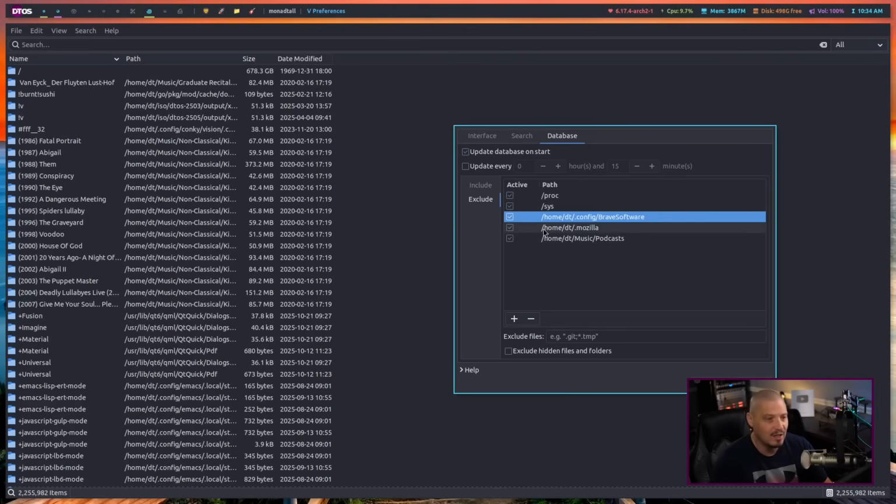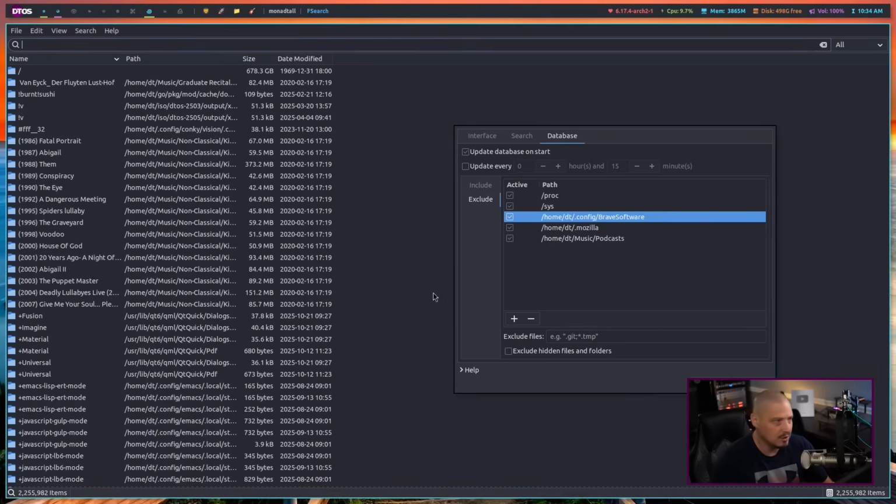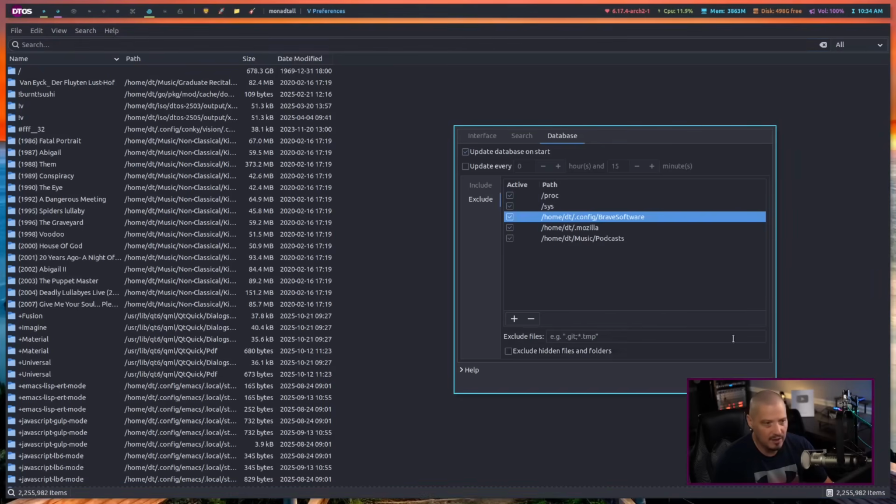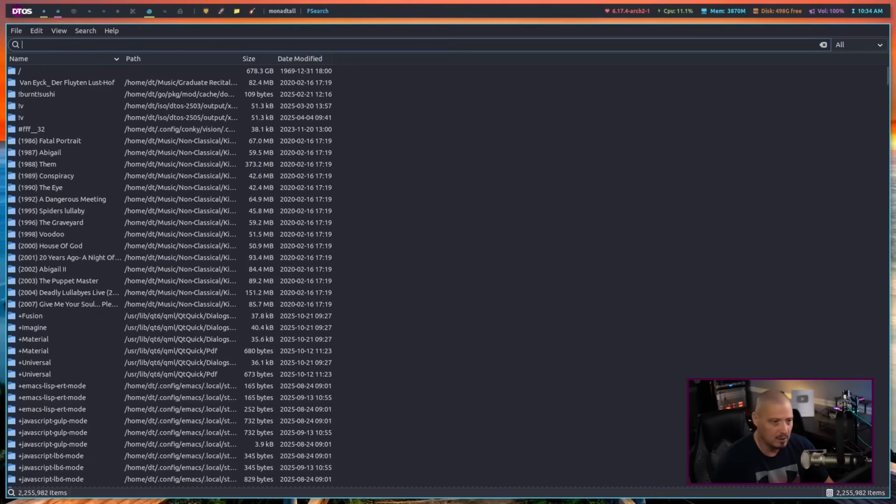A gigantic directory, I don't need to search that. I exclude that. I also excluded the Mozilla directory. I also excluded my podcast directory where I've got a lot of big files and stuff that typically I'm not trying to search through either. So I've excluded a few things just to clean up the search a little bit. And then other than that, update database on start is the default. But if you want to, you can tell it to update every few minutes, every hour, whatever it is that you need, and then click OK here.